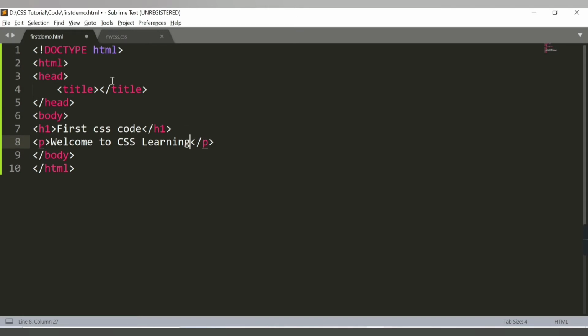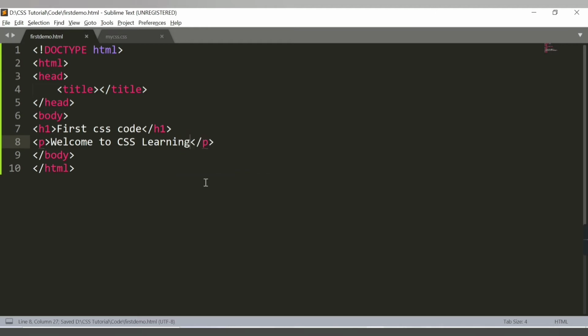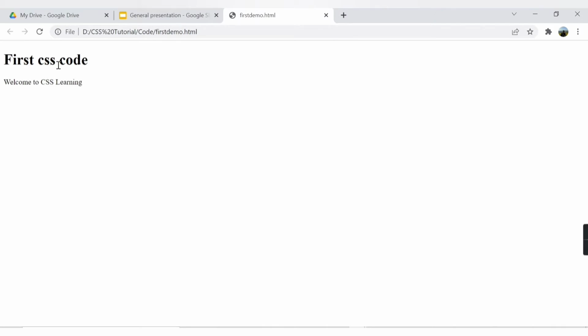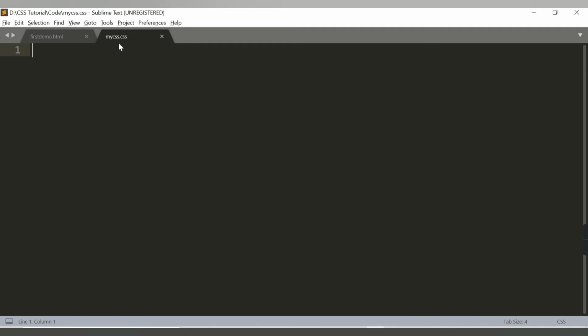Now if I try to run this first demo.html file, we are getting the heading first CSS code as well as the paragraph welcome to CSS learning. Now what we will do here is write the properties of CSS in my css.css file. So what is the syntax of CSS? First you need to provide the selector. So let's provide the selector h1, and for h1 you need to provide the declarations.